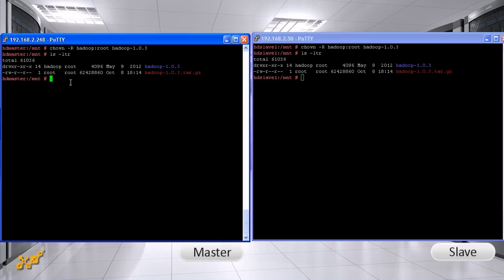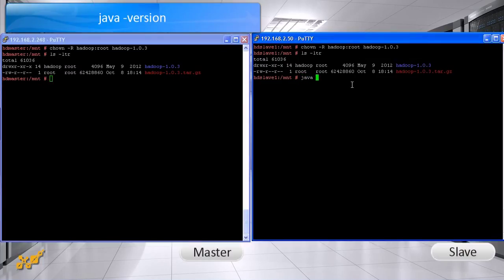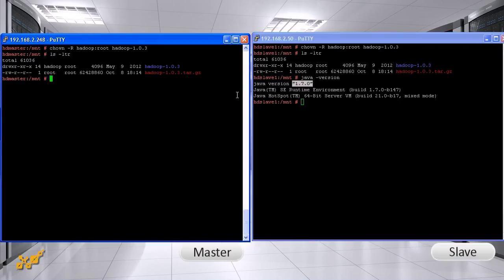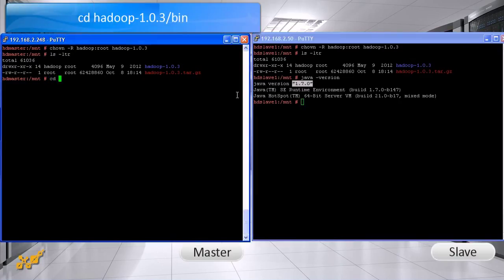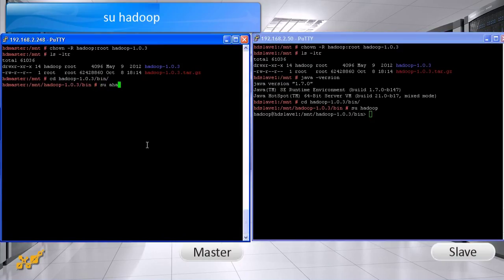Check the Java version. As we can see, it is 1.7.0. Please note that it should be 1.6 or above, else update it. Go to Hadoop bin folder. Switch user to Hadoop, which we have already created on both machines.